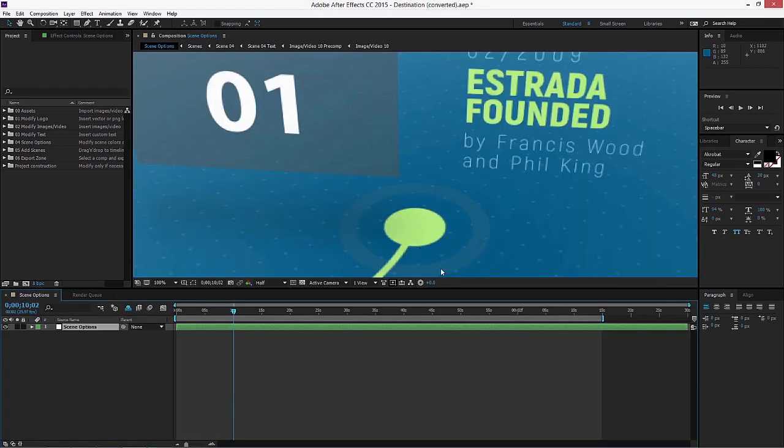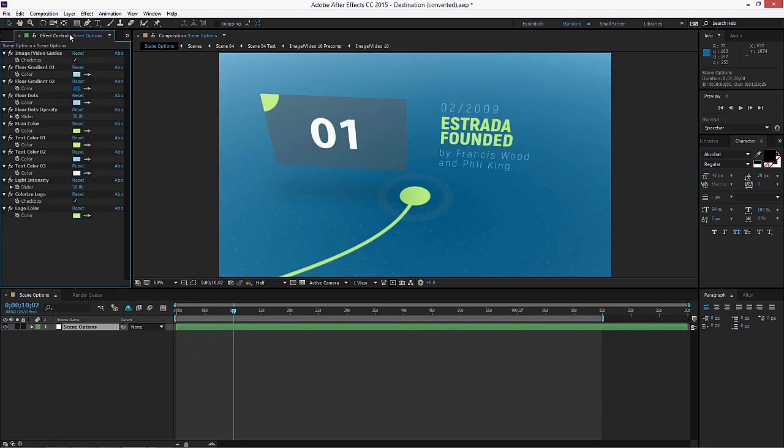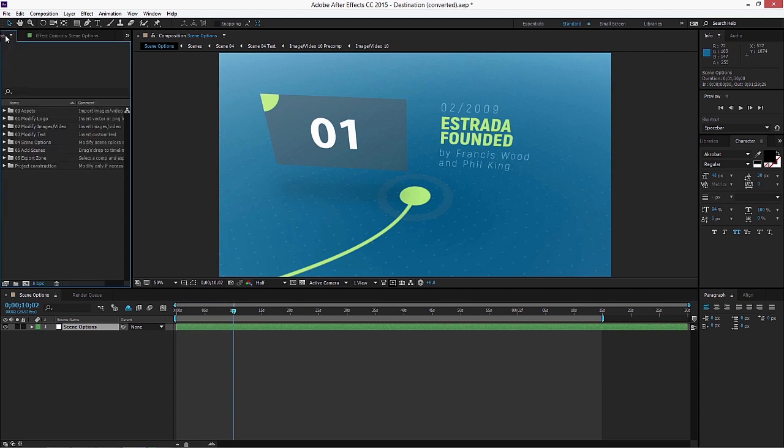This is the first thing you'll see when you open up the project. We're inside the project right now. I'm just going to zoom this out. This is the section called the scene options, where we will later customize some colors and effects. Up here is the project panel, and here you can see 00 assets down to 06 export zone. These just represent the different steps you'll need to take to complete your project, and we'll go through them.